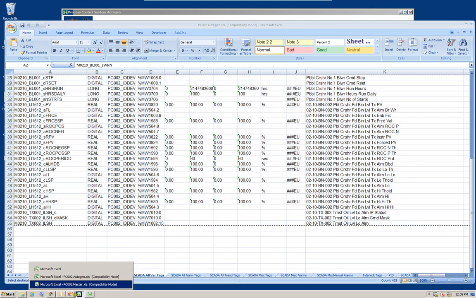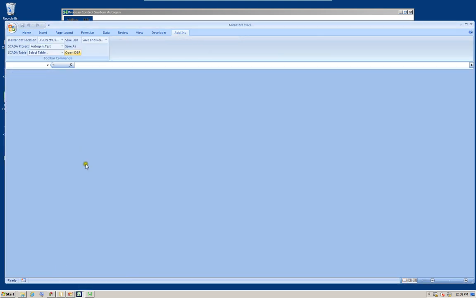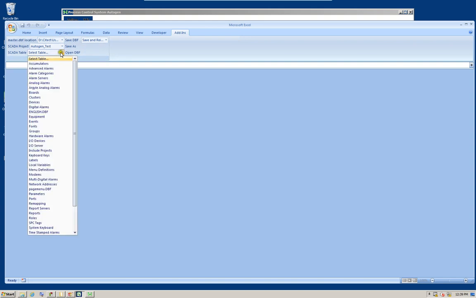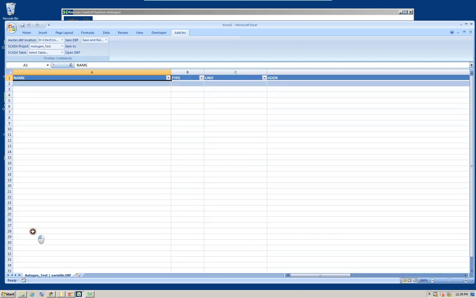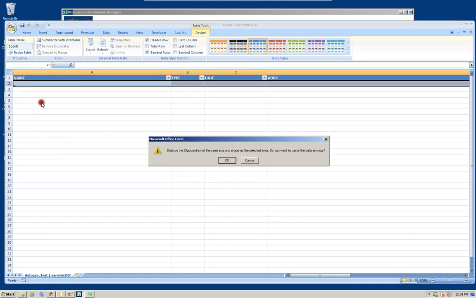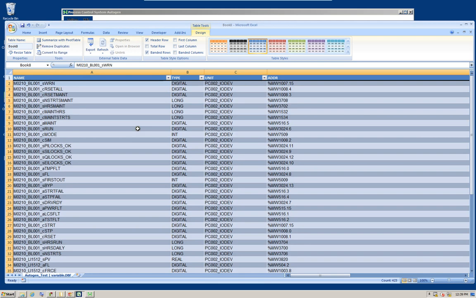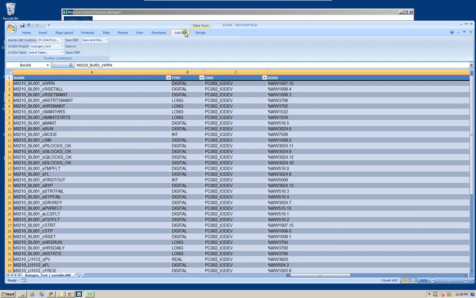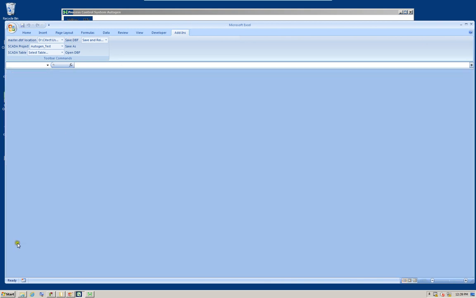So we just copy all these variable tags out of here, and then in another spreadsheet which has the Cytec tag import add-in, we open the variable database and then paste our tags in the database, which is just a cut and paste process, and then save the database and close it. And the same has to occur for the alarm tags and the trend tags as well.